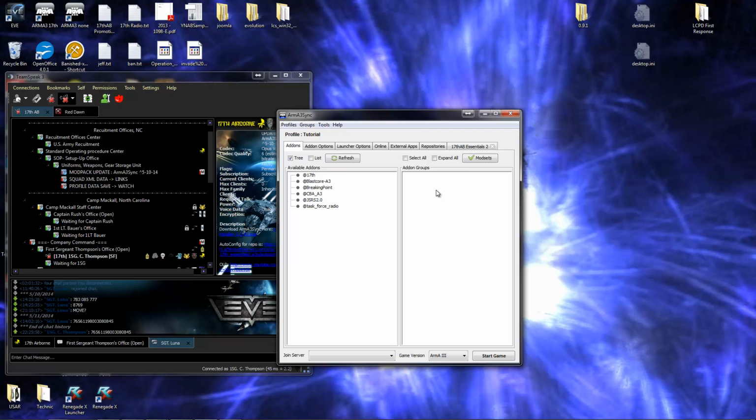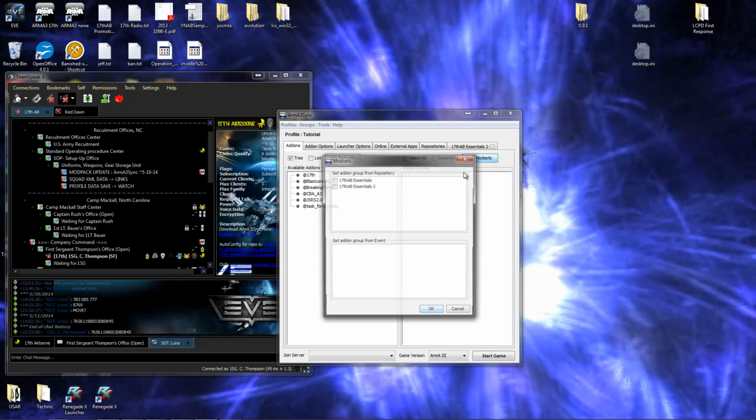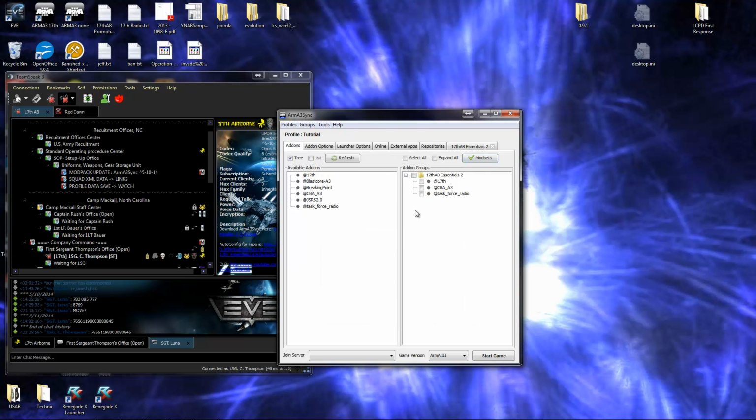The only thing you need to do now is create an add-on group if you want to use ArmA3Sync to launch your add-ons, which I think is very much simplified. So literally, if you just create a group, or actually, I'm sorry, you can go to mod sets in here and enable the 17th AB Essentials, which will automatically add everything you downloaded from 17th AB. And you can simply click that and those things will launch.